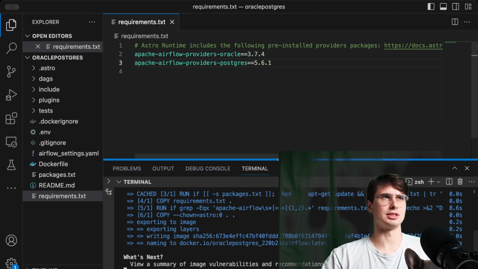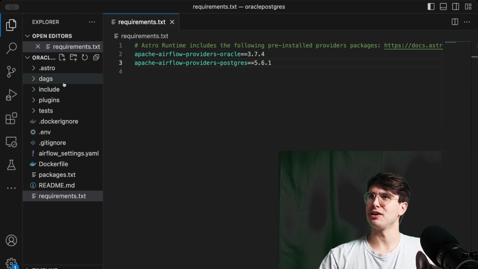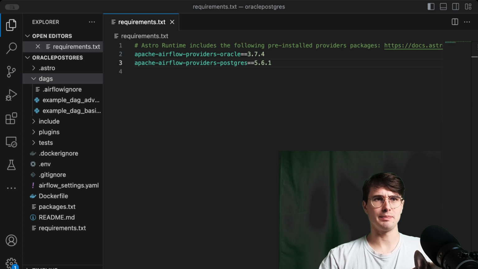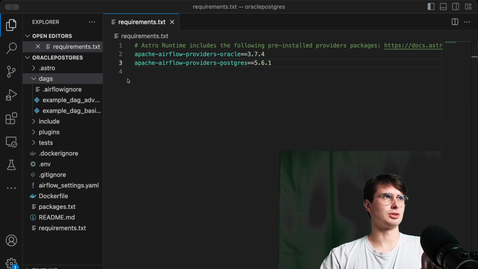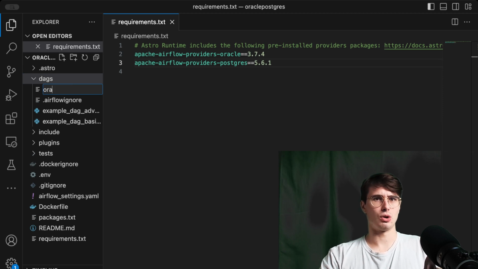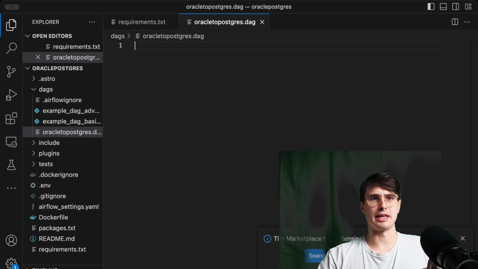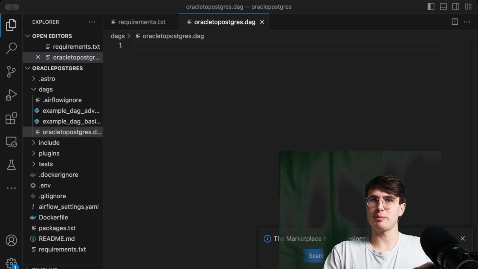While this is starting up, since we don't have any DAGs yet, we might want to create those as well before we actually go into the Airflow UI. So what we'll do here is just go into our DAGs folder and create a new file. We'll call this oracle_to_postgres.dag. And then what we'll do is import some of our packages.